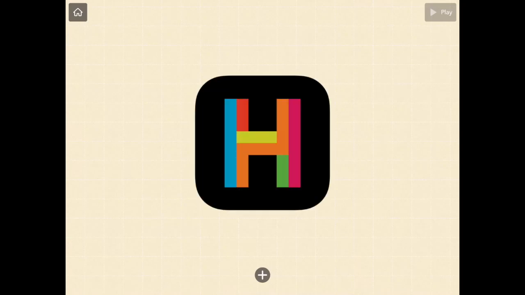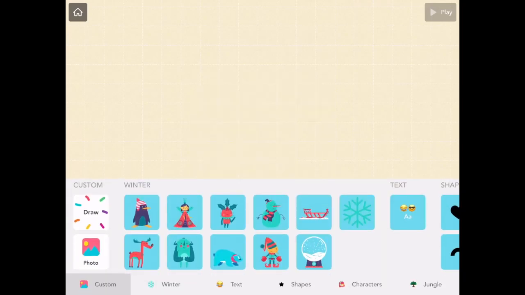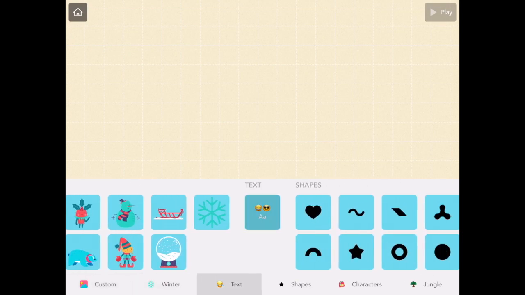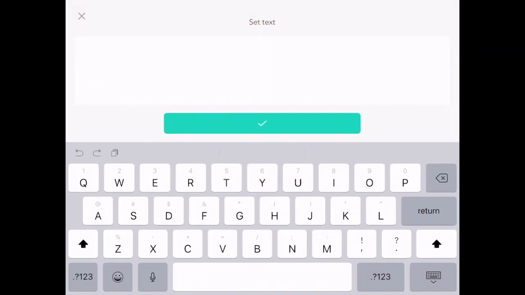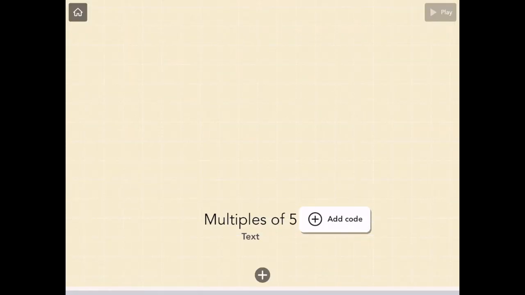Today I'm going to show you how to make a hopscotch math game. So the first thing you're going to do is push plus and then go to text. In text, you can type in the title of the game. And once I have my title, I can drag it up to the top.